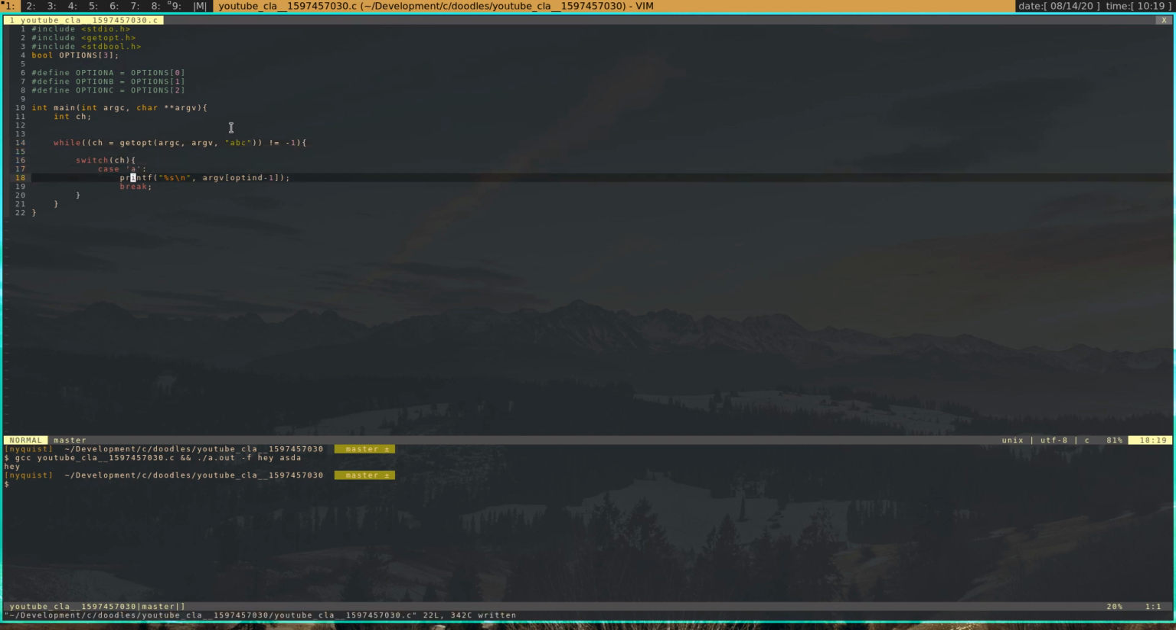If it's option A, then we can do option, and wait, before we do that, let's initialize all our values to 0. When we set anything to an empty block like that, it automatically initializes everything in the array to 0. So that's what I'm doing there. And what I can do is go back here and say options OPTION_A equals 1. Bam.